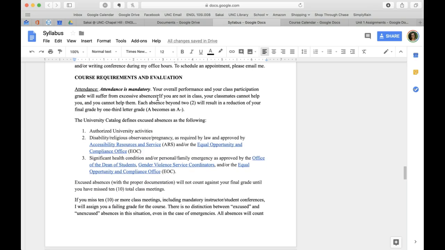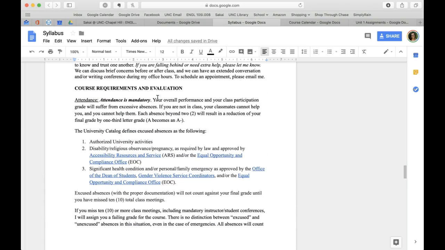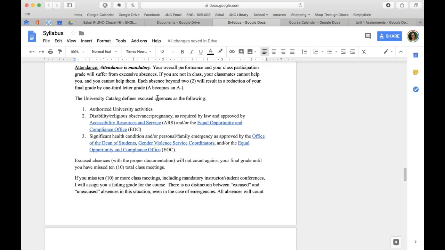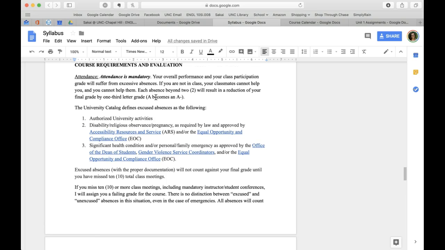Okay. So attendance. The attendance policy here is fairly strict, and it just is. Basically, you get 2 free absences, and after that, an absence is going to result in a reduction of your final grade, so your whole course grade, by 1/3 of a letter grade. So if you had an A, it would become an A minus. And that's just because this course doesn't work when people are gone. We do so much group work, peer review, things like that, that you need to be in class.